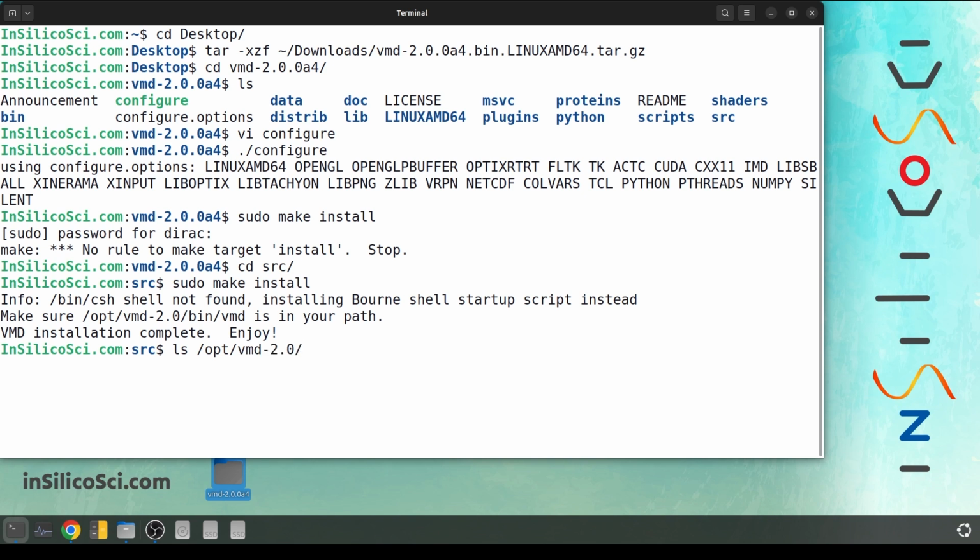Opt and VMD. And the final step is to introduce the VMD folder to the bash shell. And if you don't know, bash is this text-based environment. And the reason is that when we summon the VMD command, the bash shell doesn't know where the VMD binary file and its library files are. And actually, this is a really easy job.